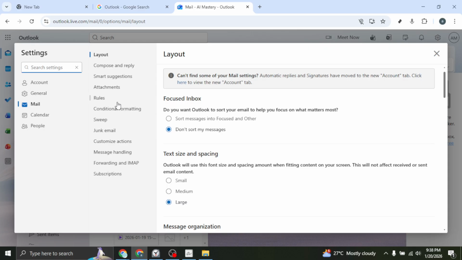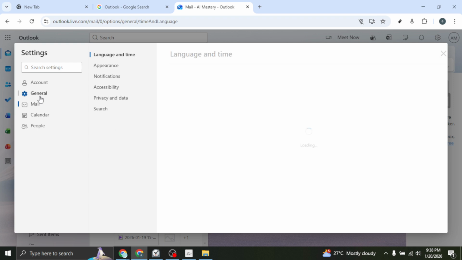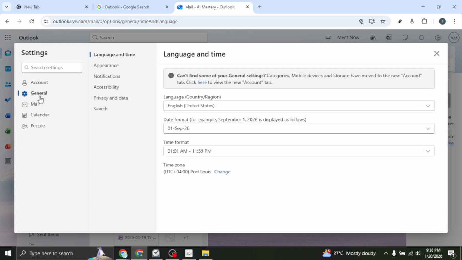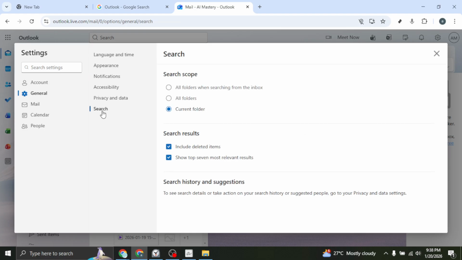In the left-hand navigation of the Settings area, select General. This section groups app-wide preferences. From there, choose Search. This is where Outlook lets you fine-tune how results appear and how the search experience behaves.